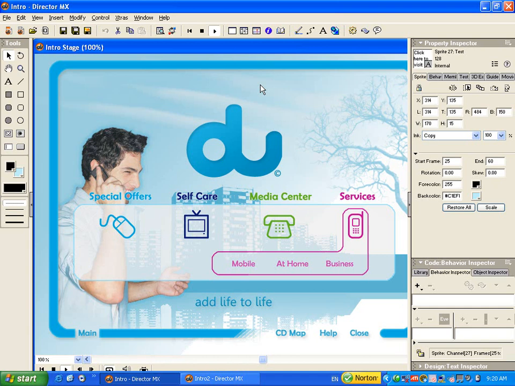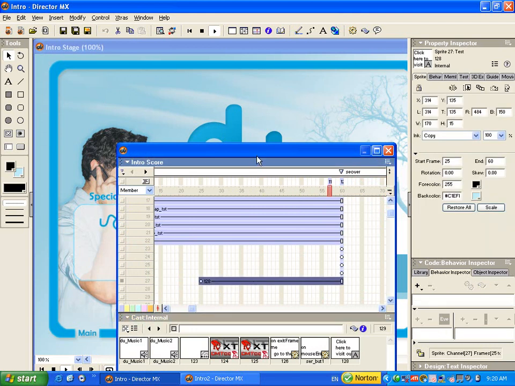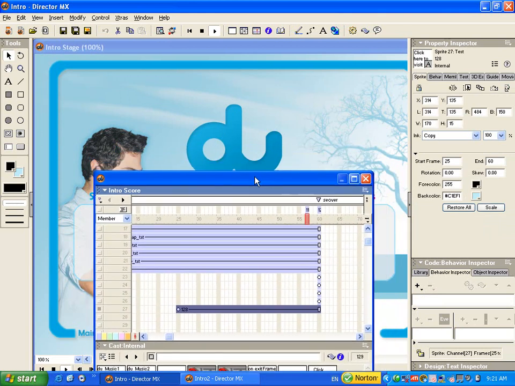Navigation URL. And here we will continue with our case to apply interaction with the logo, so that when the user clicks the logo, he will go to the URL, the web address of du company. As in the previous lesson, we have applied a code that will make this sprite in channel number 27 invisible, so we cannot see it, because it's now invisible.